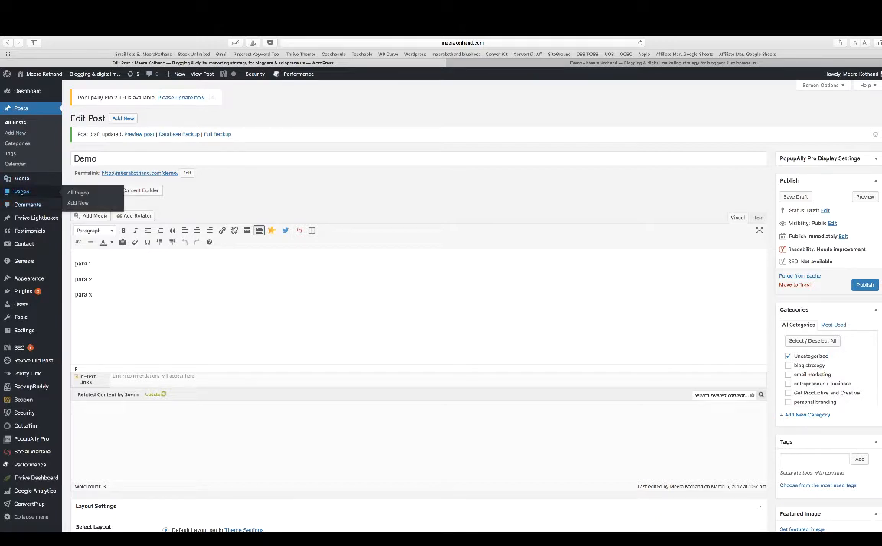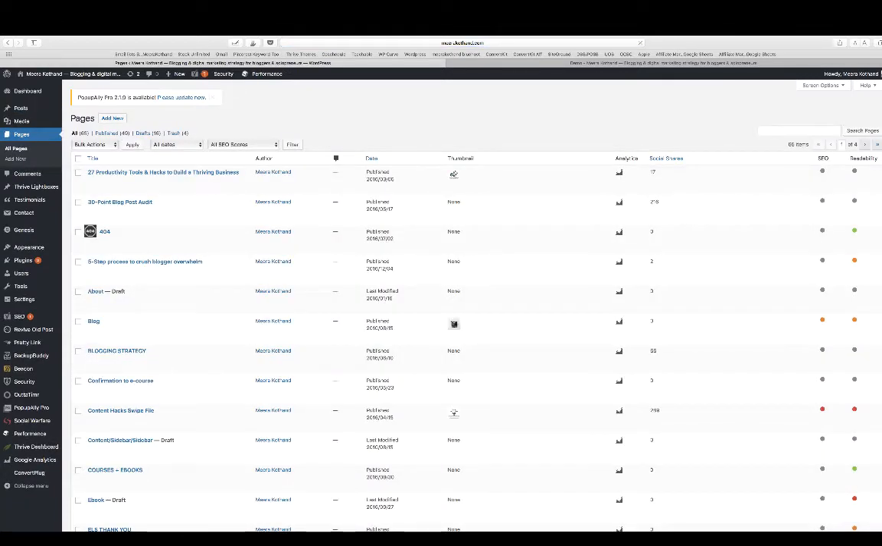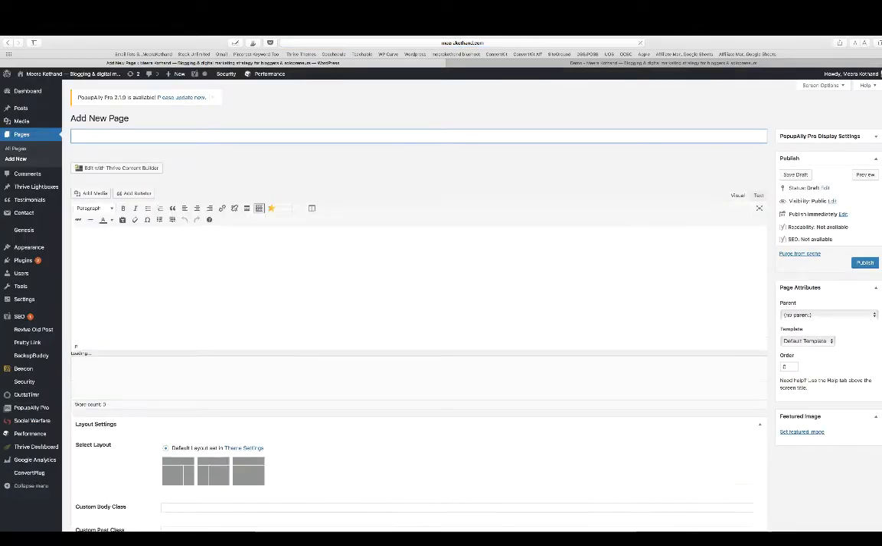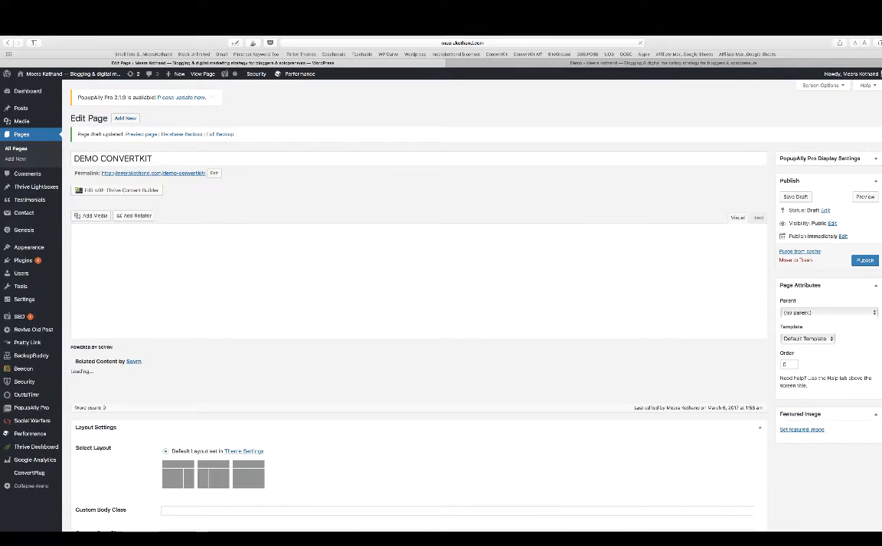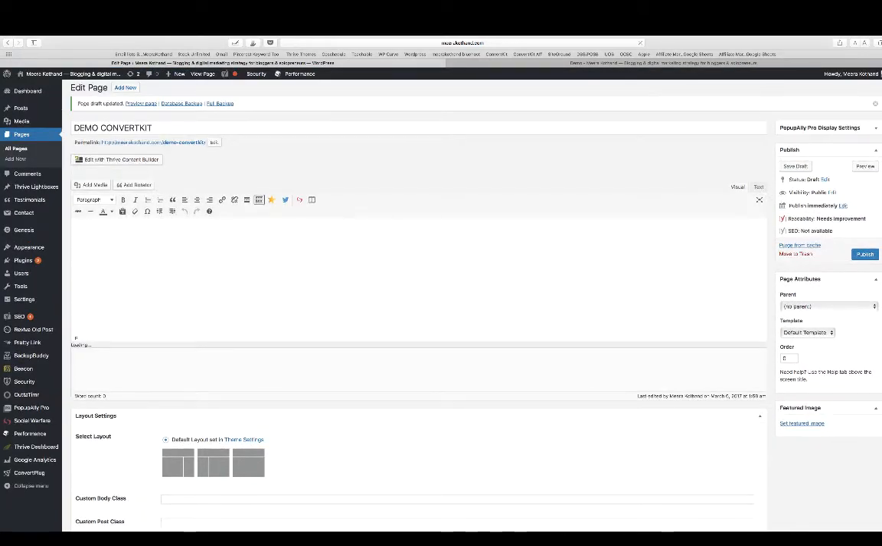But let's just say you have a landing page rather than a form. How exactly are you going to embed that landing page? Go into pages, add a new page. I'm going to call this demo Convertkit, and then I'm just going to say draft. Whatever the URL that you want for that page, this is where you edit it.